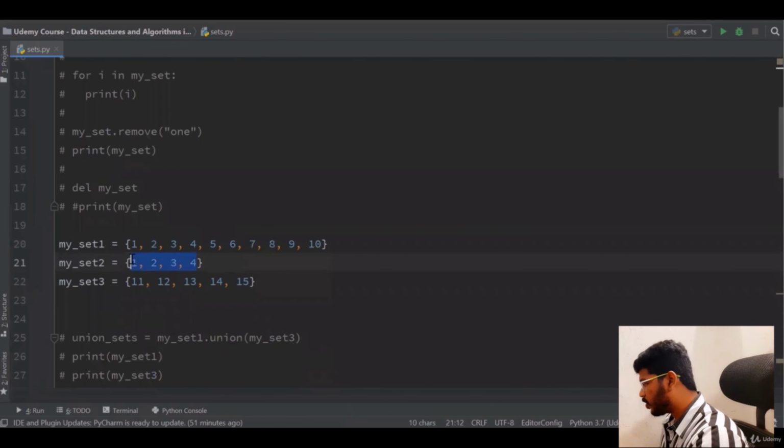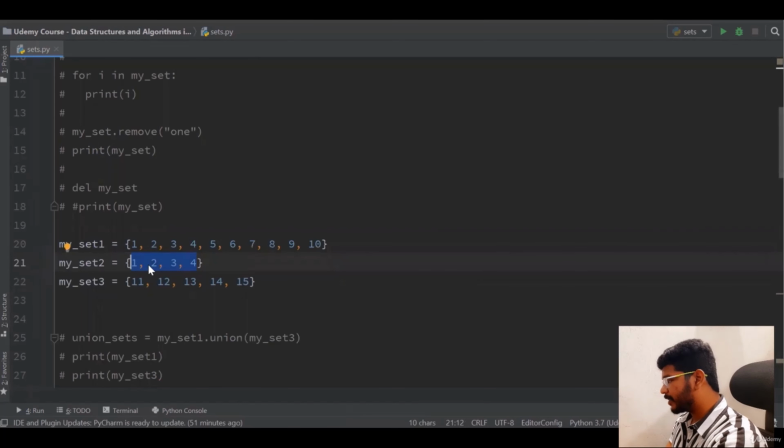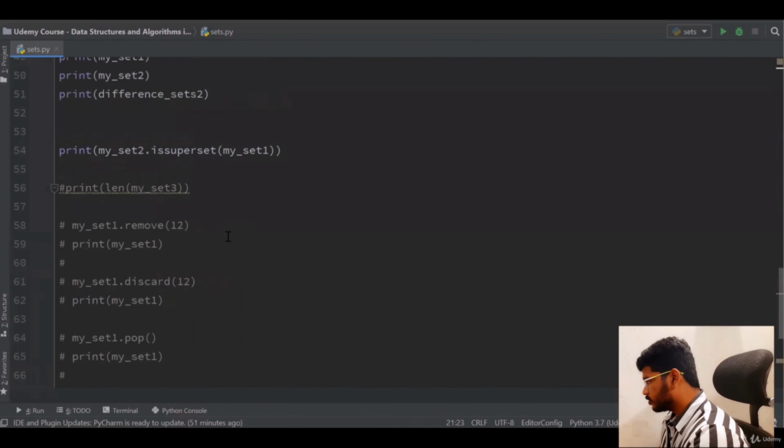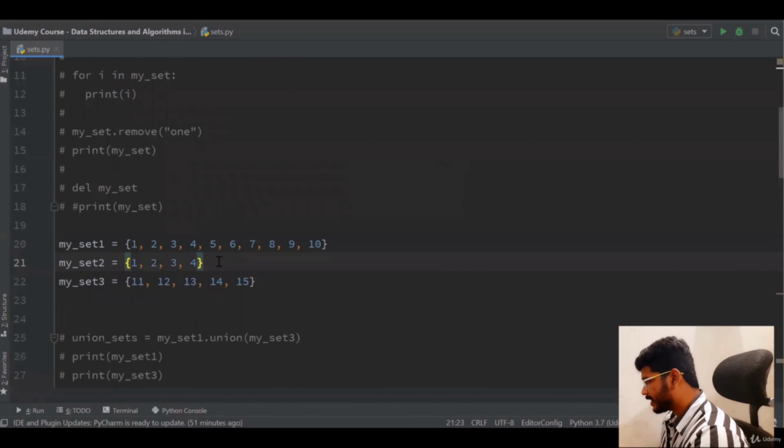Subset means if all the elements present in one set are present in the other set, then this set is called a subset of the other set. So that's it. That's about supersets and subsets.